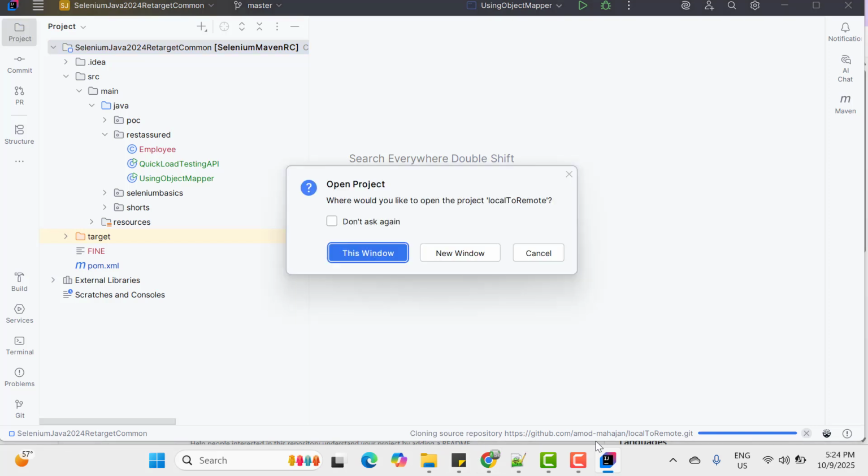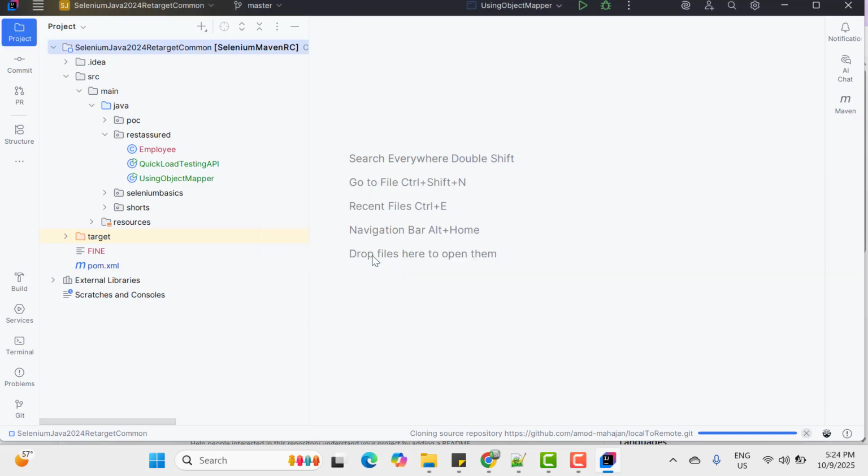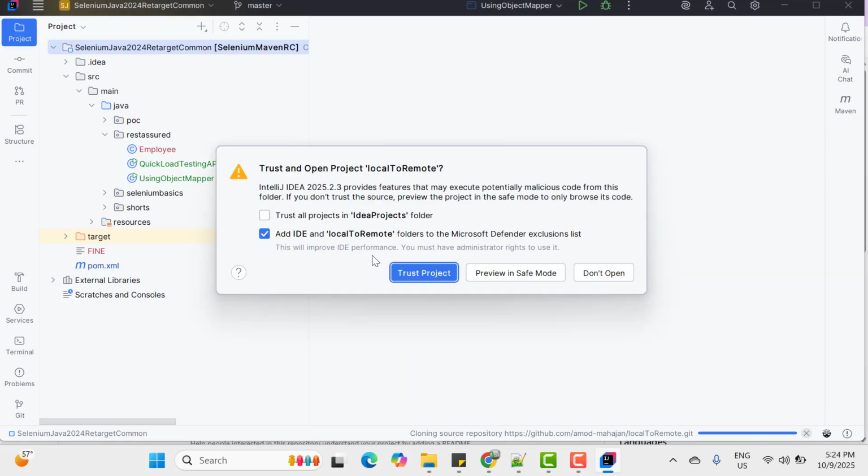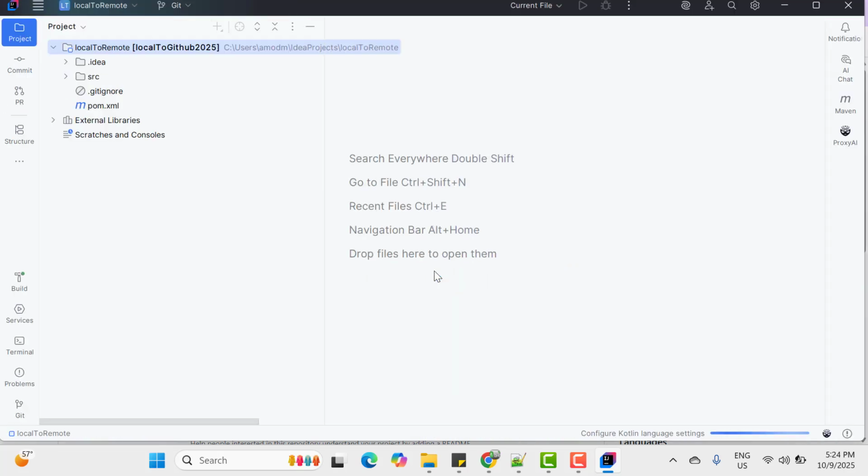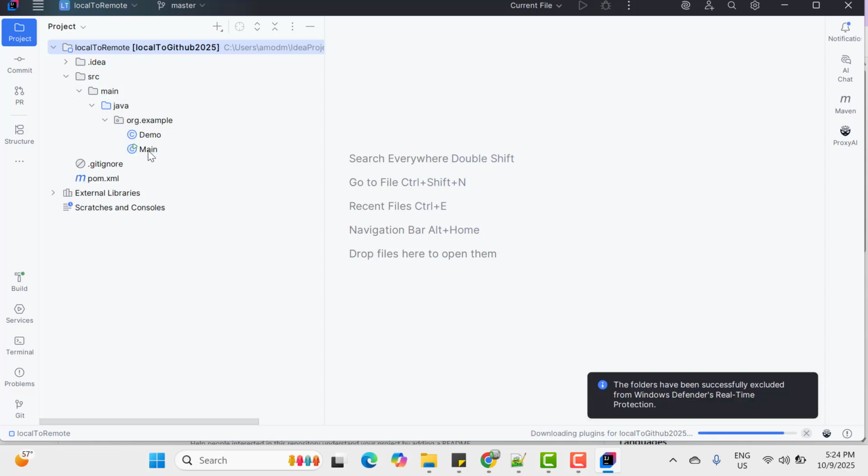So you can see it is cloning the repo, and after cloning successfully it is asking if you want to open the project in this window or a new window. So I'm going to select this window, and then it is asking if you trust the project. Yes, I trust it. So now you can see we have the project cloned without any issues. And if you expand this src folder, you can see the files as well.